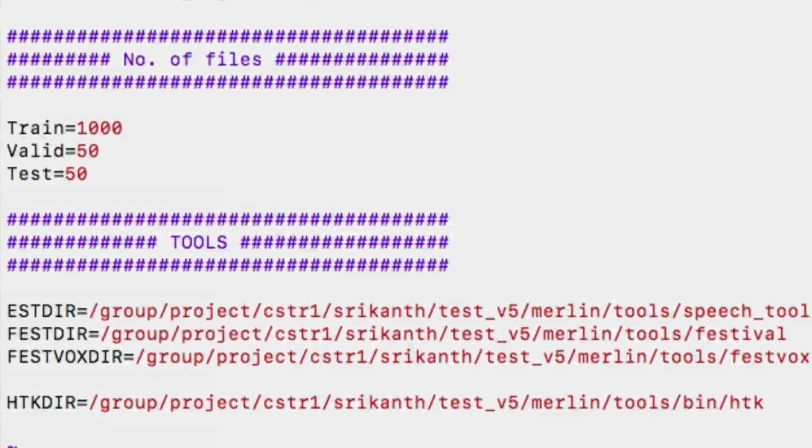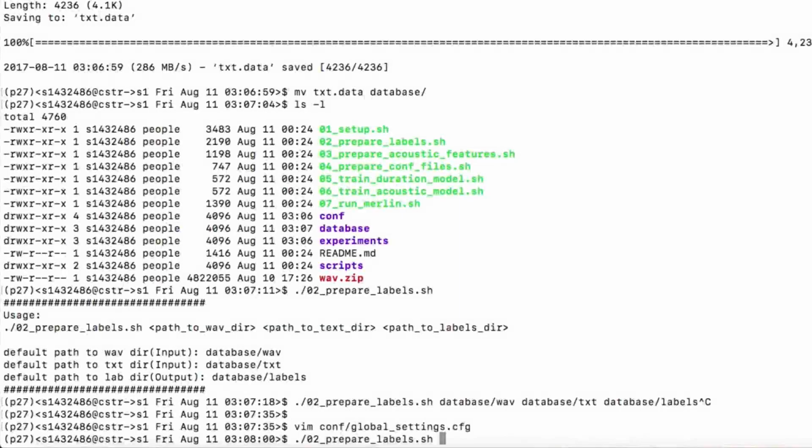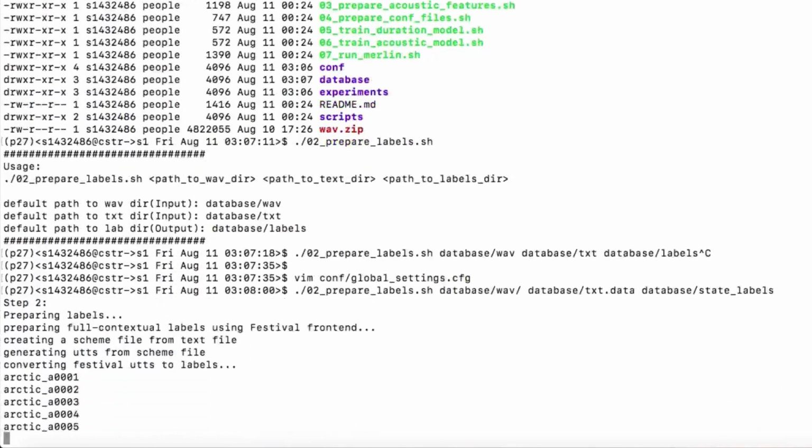Okay. So this is the video about how we prepare the linguistic features. I'm going to play around with a small amount of data here, where I'm going to use 50 training files, and the validation is 5 and test is 5, so that we can quickly finish the HMM training. And this is how you run the second step to prepare the labels. Provide the arguments, the input as the audio directory and the text directory, and the output will be the state level labels. Here I am using the HTS toolkit to do the force alignment.